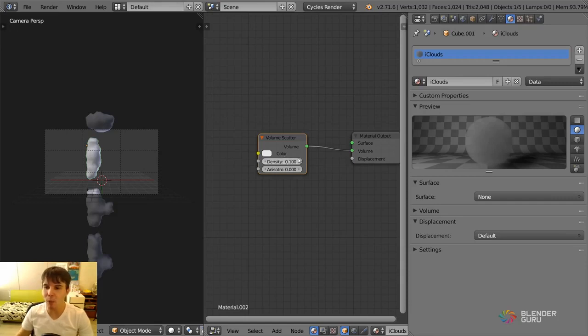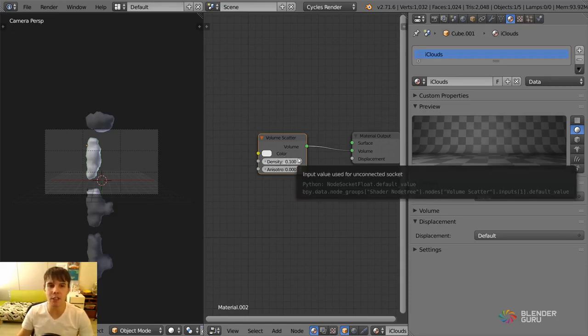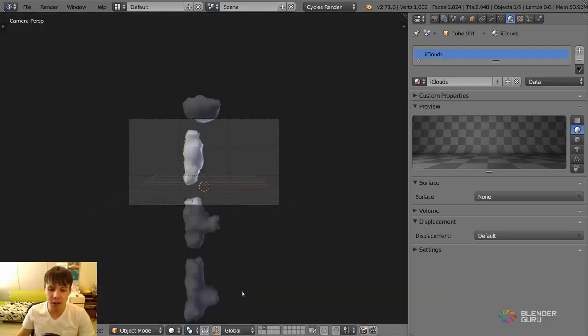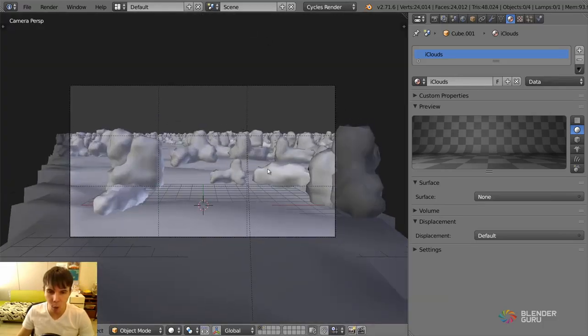But we're setting it to 0.1. So really, really, really subtle, which is why in the final render, you won't really be able to see much at all. But when they're overlaid over the top of each other, you will see something, okay?